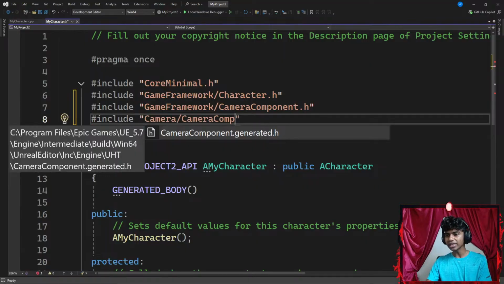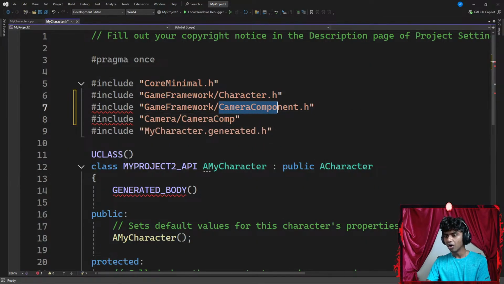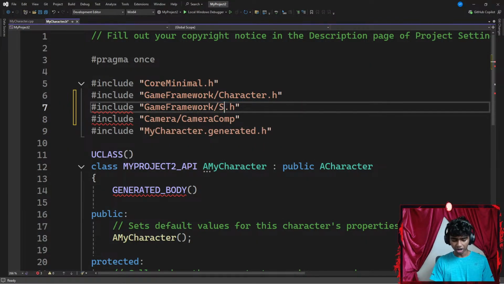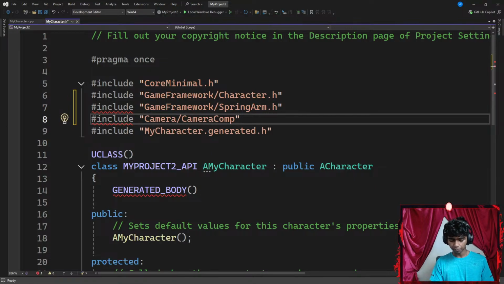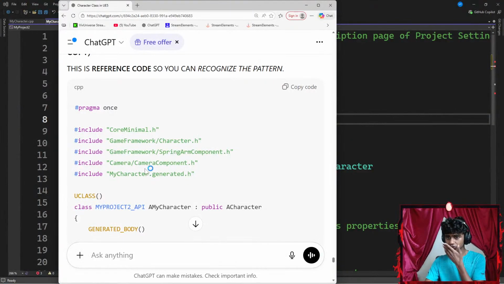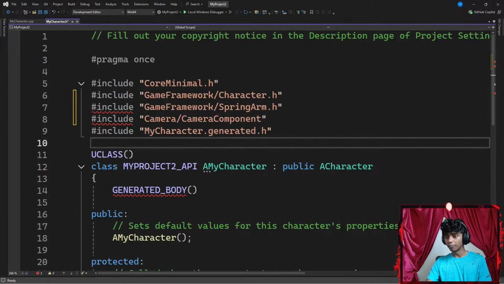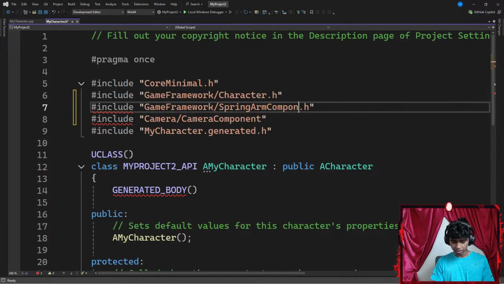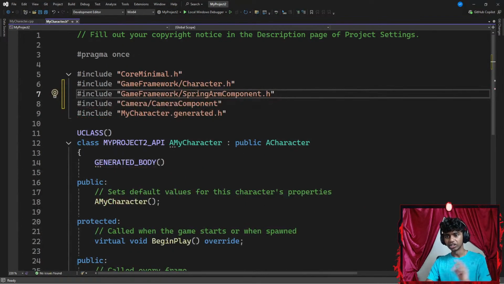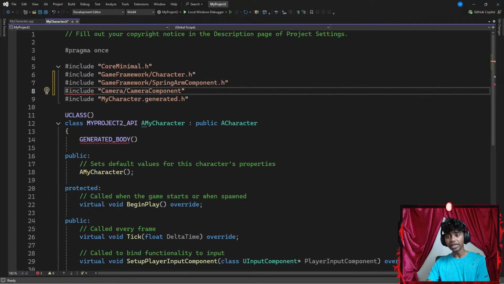Wait, was it camera? I think this is going to be spring arm. Hold up, guys. I think this is spring arm. Is it called spring arm or spring arm component? Camera component. There we go. Excuse me, guys. Okay, let's see. So I have spring arm component and camera component. Okay, perfect. So I include spring arm component and I include a camera component.